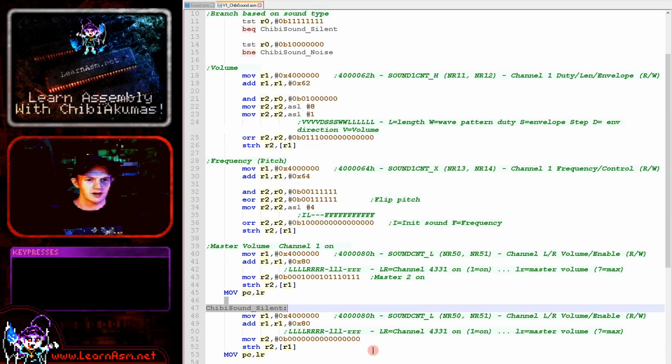Now, if we want to silence the sound chip, effectively we're turning the left and right channels off, and we're disabling all 4 of the sound channels. There's 4 sound channels in total. The 4th one is noise, 1 and 2 are tone, and 3 is wave, very much like the Game Boy Color.